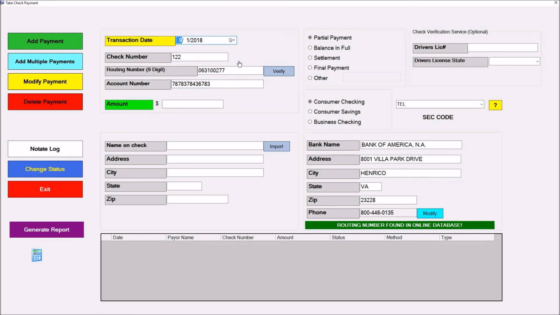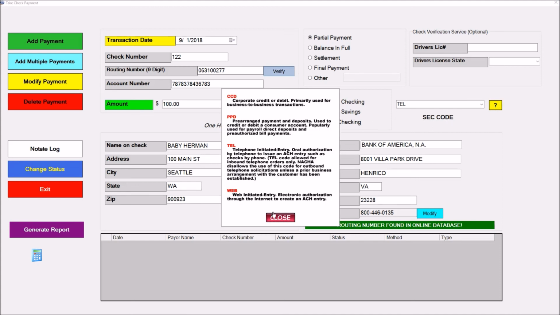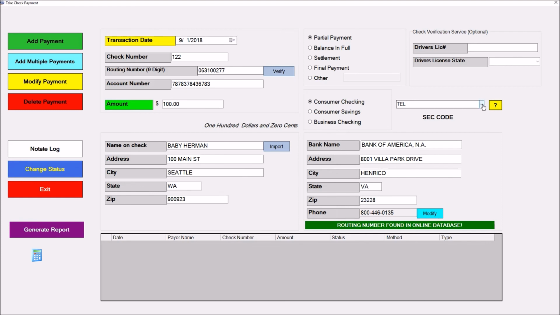We could say this is for September 1st, and we could say this is for $100, and we can import all of his information and go over it. Up here you can select if it's a partial payment, what type of payment it is. It's consumer checking, savings, or business checking. We have SEC codes, usually tellers if it's taken over the phone. Driver's license state. Okay, so if you want to do a payment, you click Add Payment.